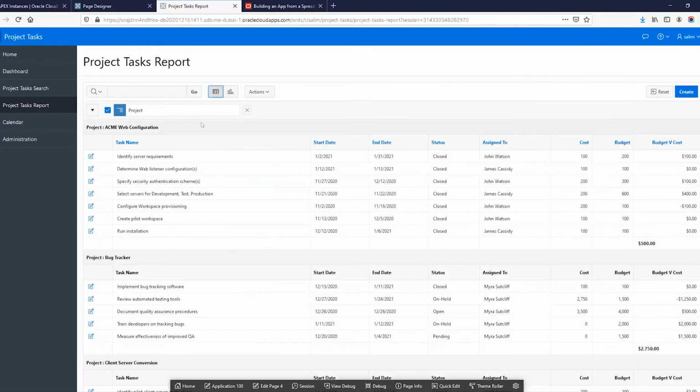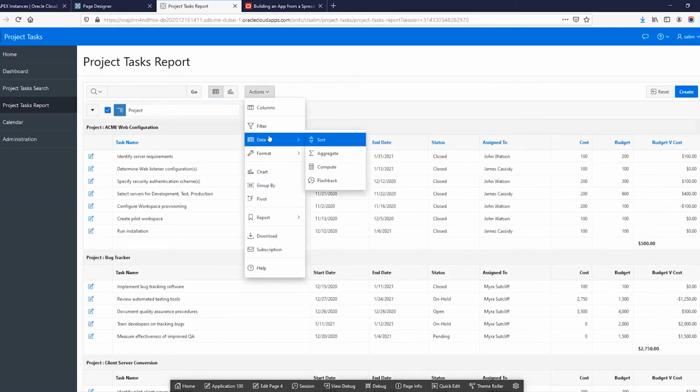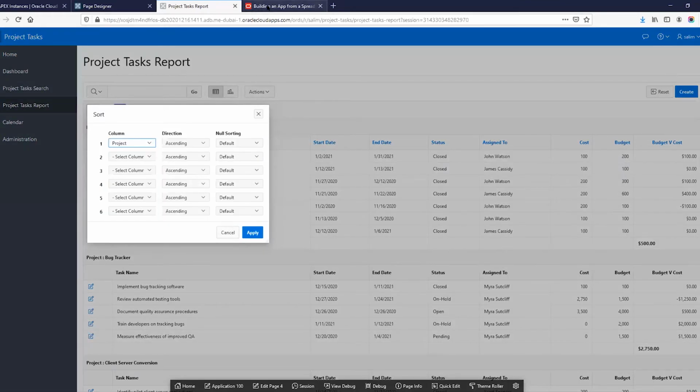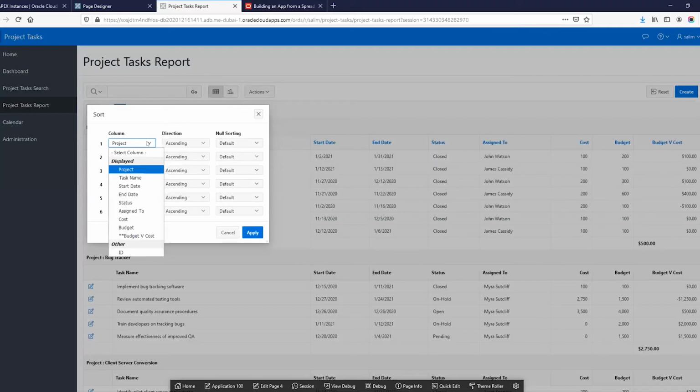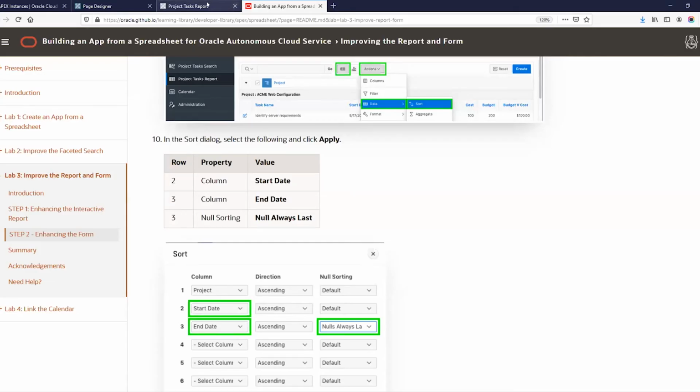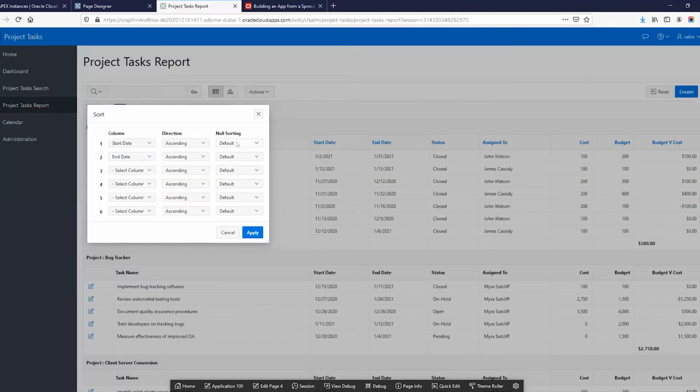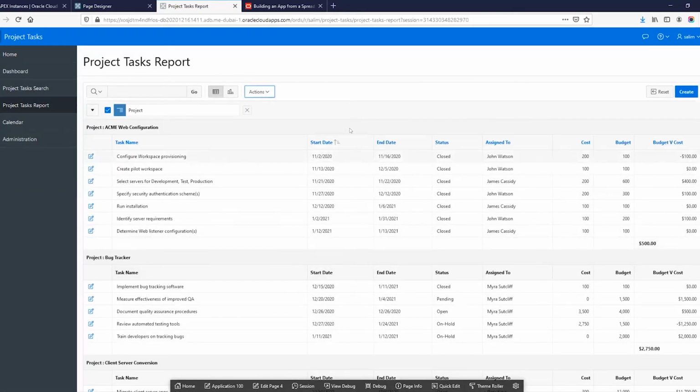I'm sorry, let me go to the report first. Data, sort, and then what we will do is we will start with the start date, end date, and then nulls. Start date, end date, and then null sorting should be always last. All right, and we will apply. So the first sort column will be the start date, and the second one will be the end date.